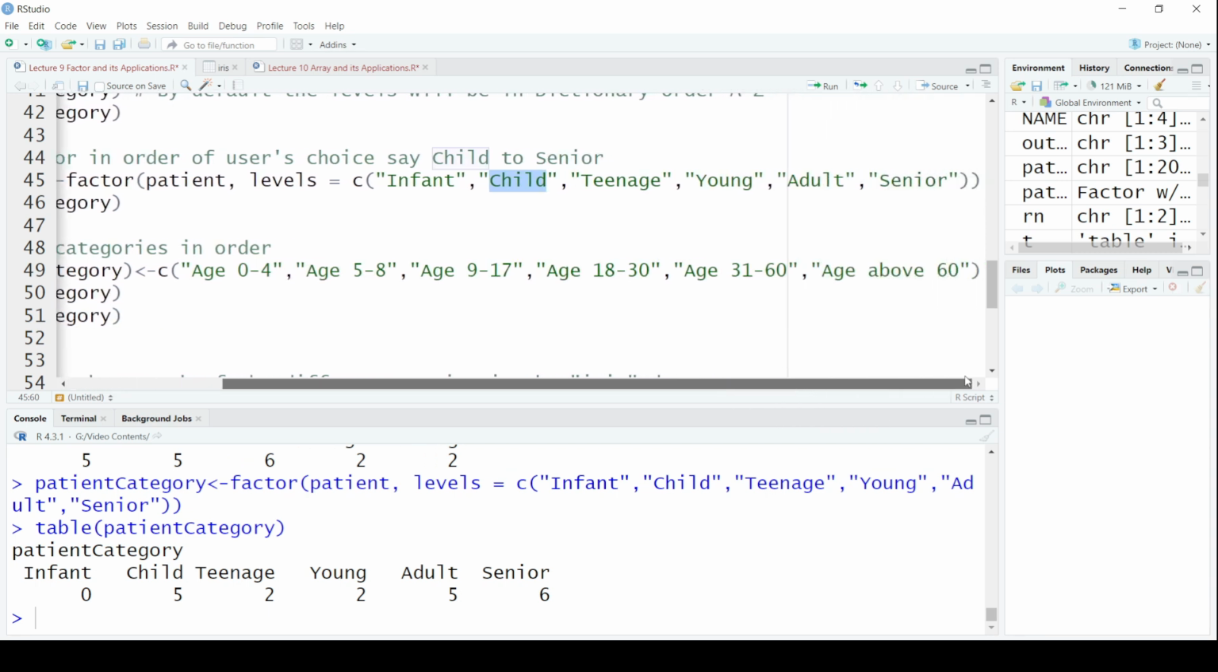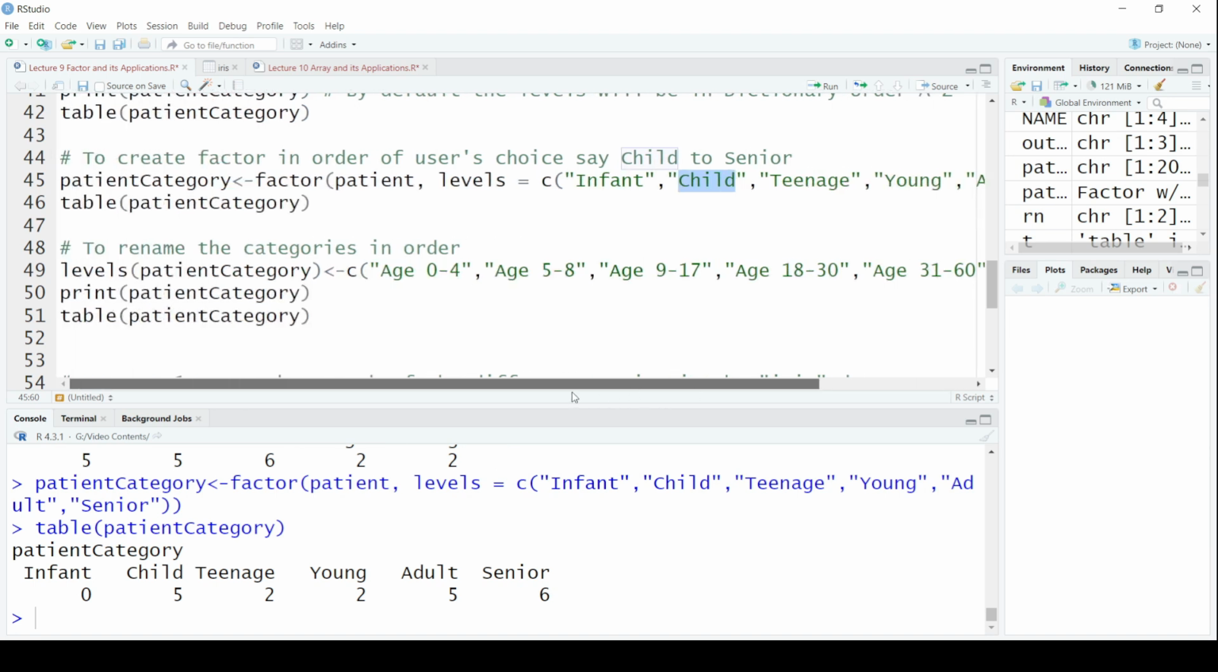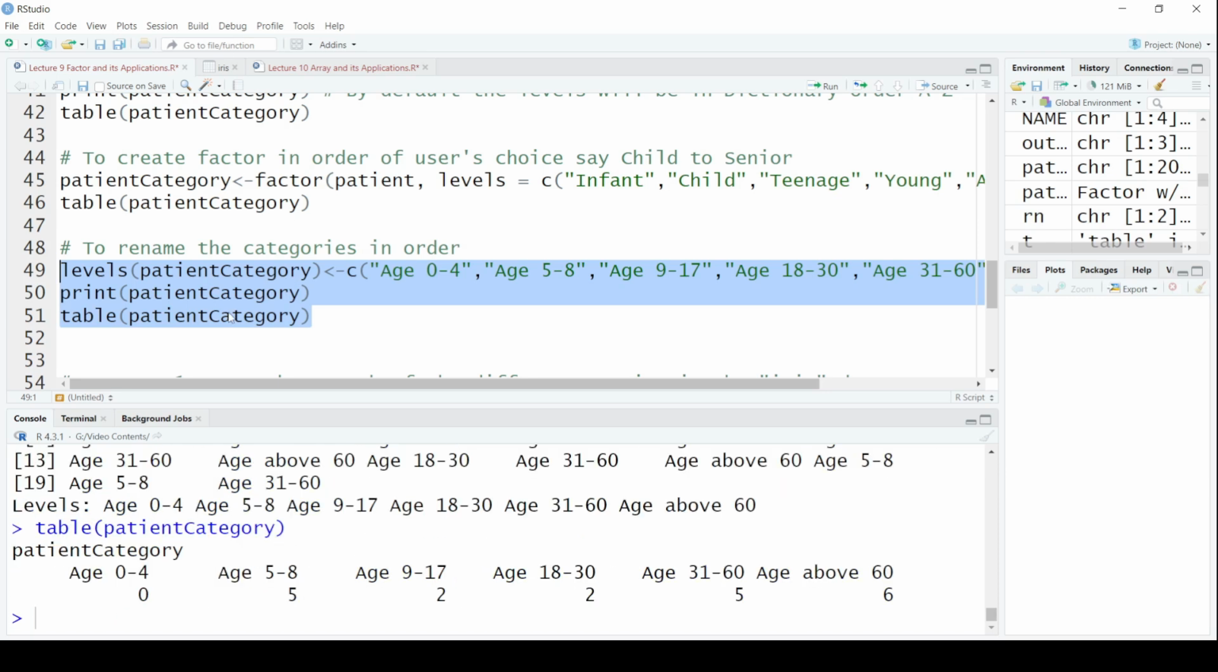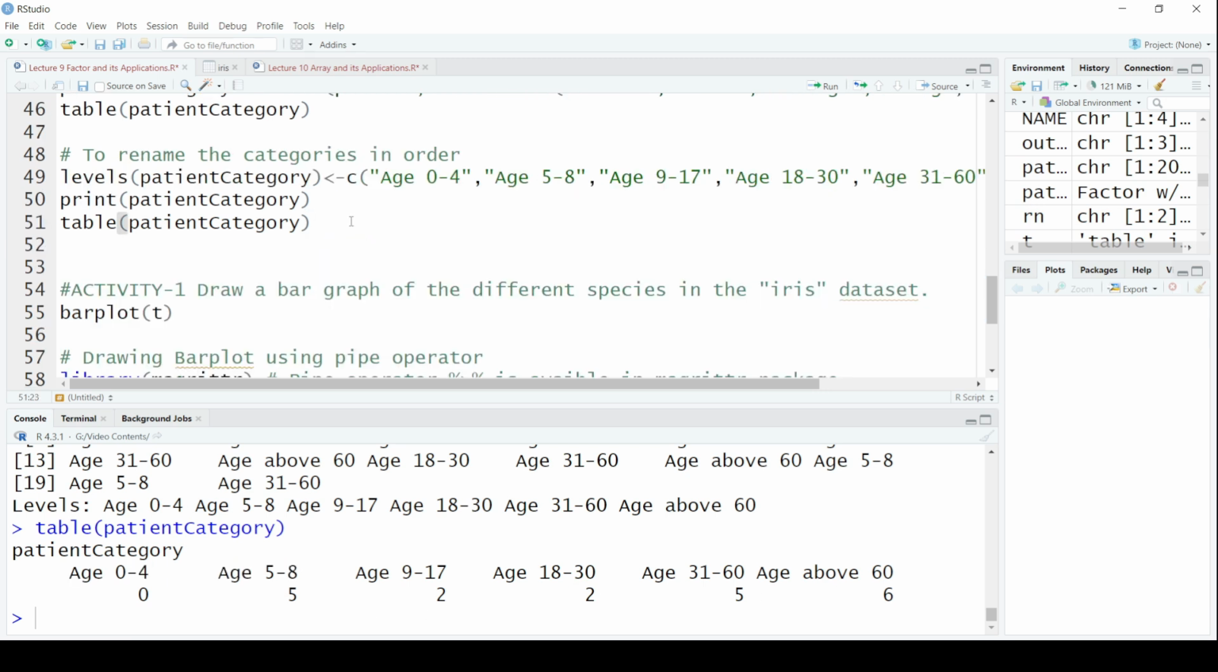If we do this and then print the patient categories and the table of patient categories for the frequency distribution, then everything will be replaced with names as per the requirement. Let us run it and we can see. Earlier, infant is now replaced by age 0 to 4, then child is replaced by 5 to 8, and so on. So this is one of the uses of factor.